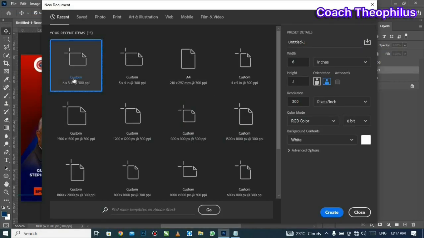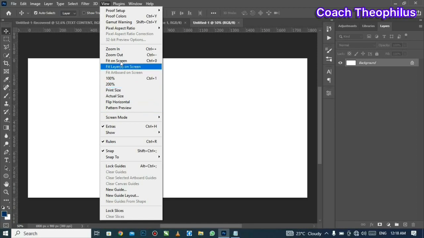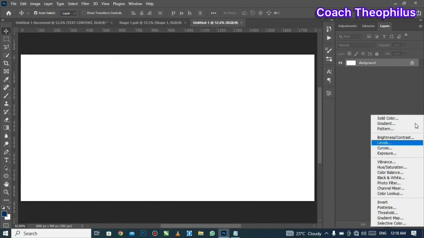Okay guys, I'll click on file, I click on new. I'll take the unit of inches, the width of 6 and the height of 3, and I'll take the format of landscape, the resolution at 300, the RGB color mode. Then after that I'll click on create. Okay guys, I will go to view and click on fit on screen.